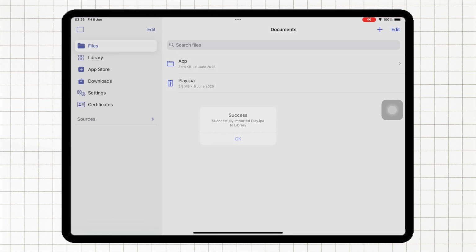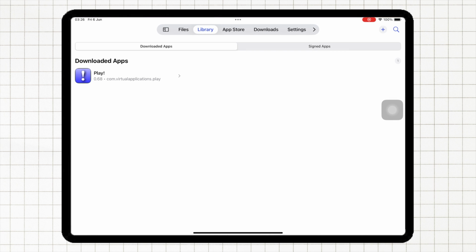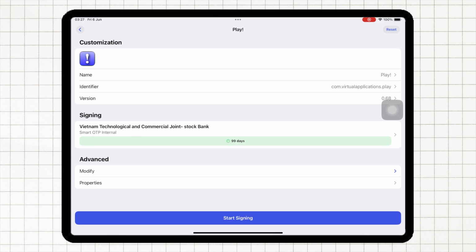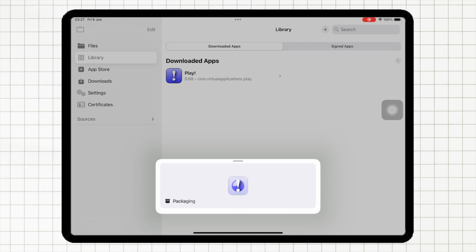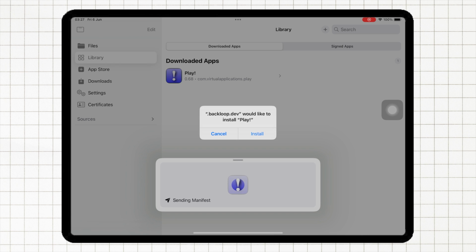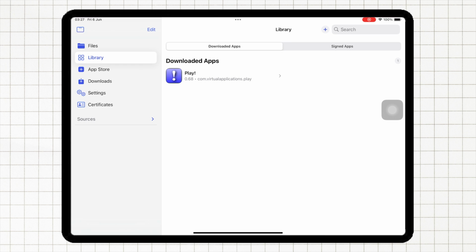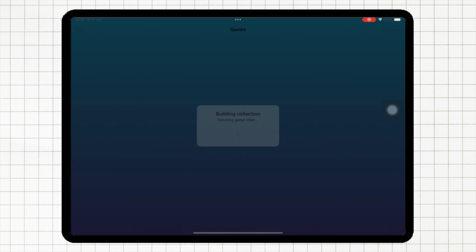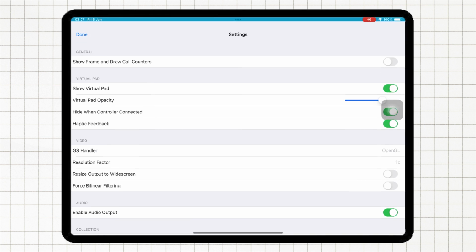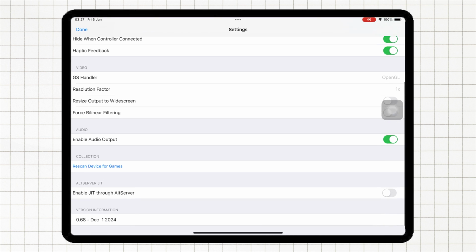Then go to Library. Click the app icon, then click Sign and Install. And the last, click Start Signing. The IPA files will be automatically installed and appear on your home screen. Now, you have successfully installed any IPA files using KSign.